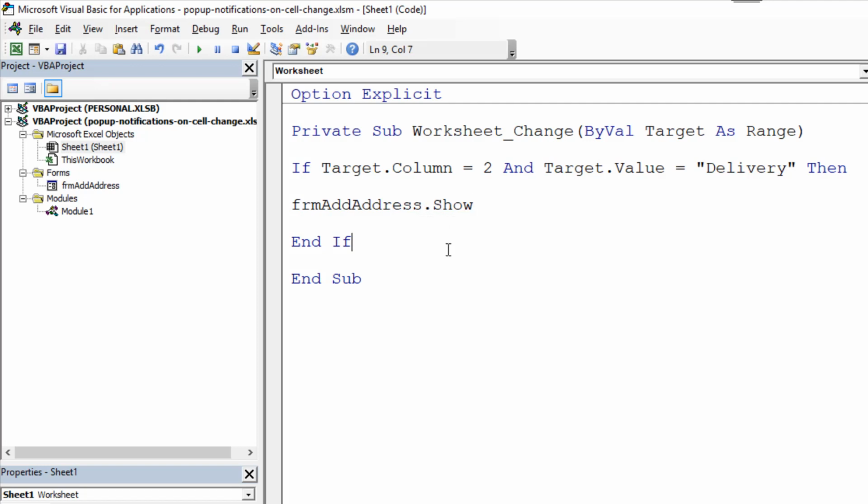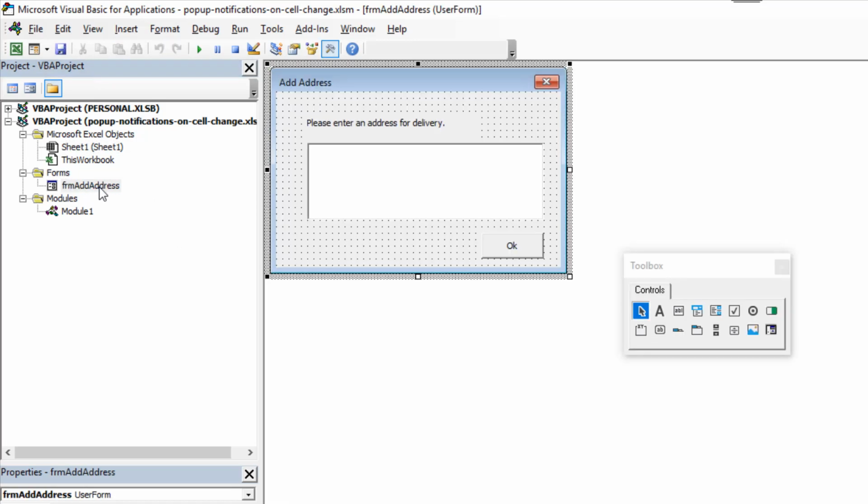Okay, so that's that bit of code done. Let's jump across to the user form. If I double click it on the left hand side here, in the Project Explorer, this is what it looks like: a very basic form with a big box for people to type an address in. When somebody clicks OK, we want whatever is typed in that box to be placed into column C.